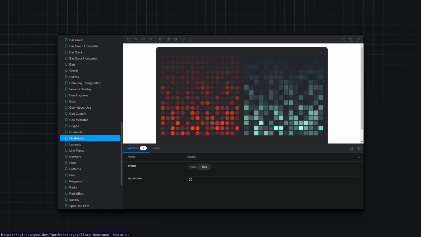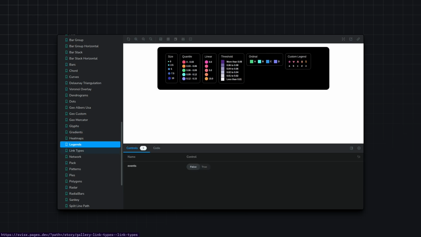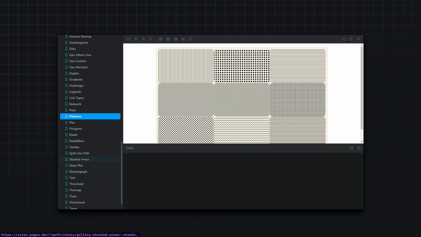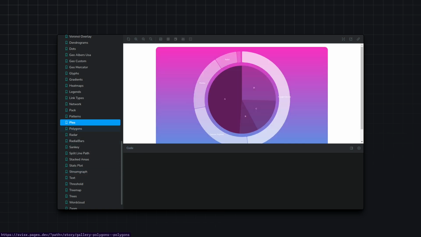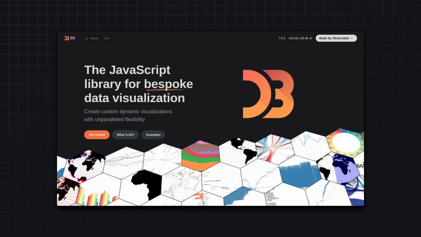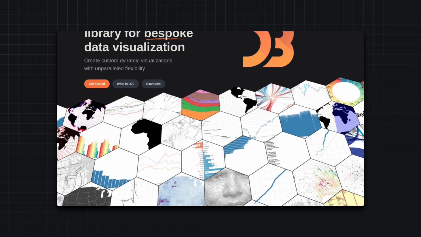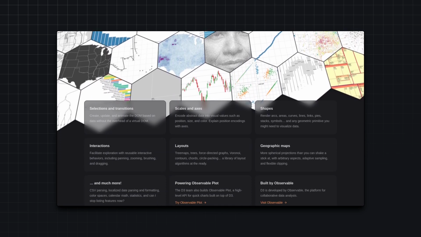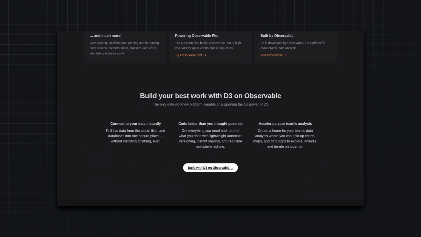Yeah, look at this. Cool. Heat maps. Yeah, sure. Give it to me. Alright, awesome. We have pies. Everyone loves pies, right? Polygons, radar, and the list goes on and on. And of course, this uses D3, the bespoke JavaScript library for data visualization. You can see you can do a lot with this.